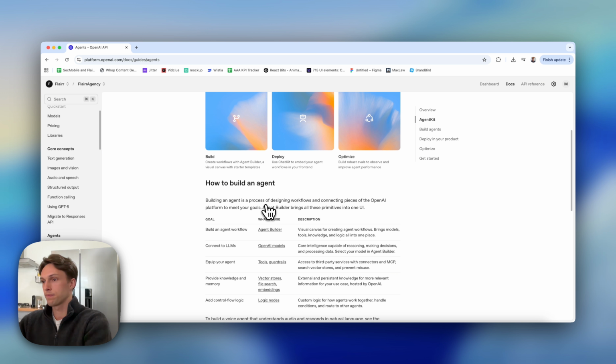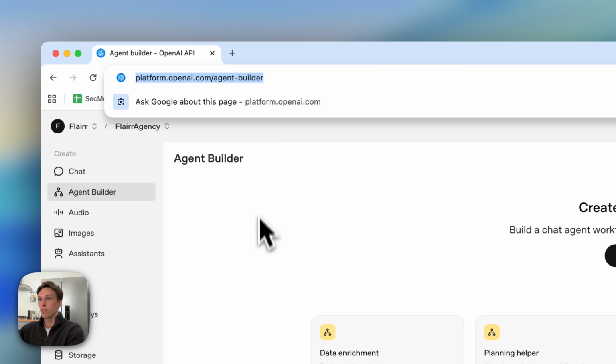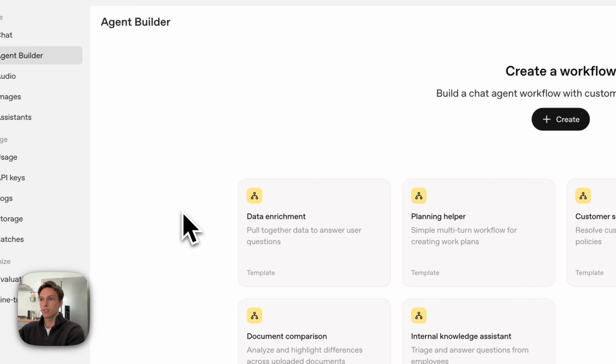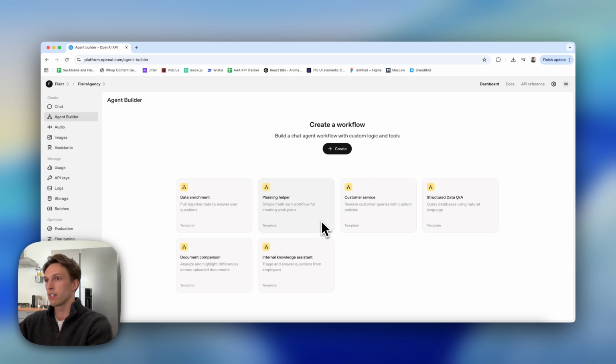Okay, so if you go to platform.openai.com/agent builder, you will get to some screen like this, where you can create your workflow. There's a couple templates. These templates are actually quite nice and work out of the box. And if you've already created your workflow, you might not see the templates, but just go over here to your agency and then create a new project. And you should see these.